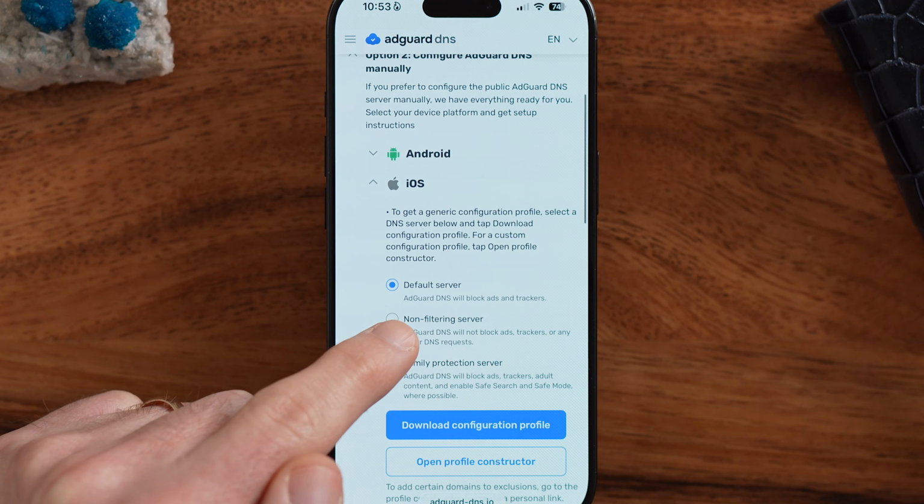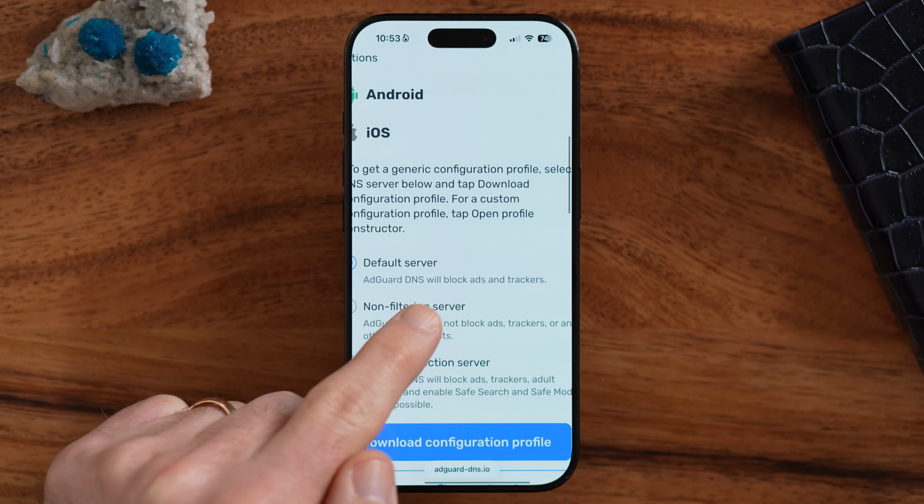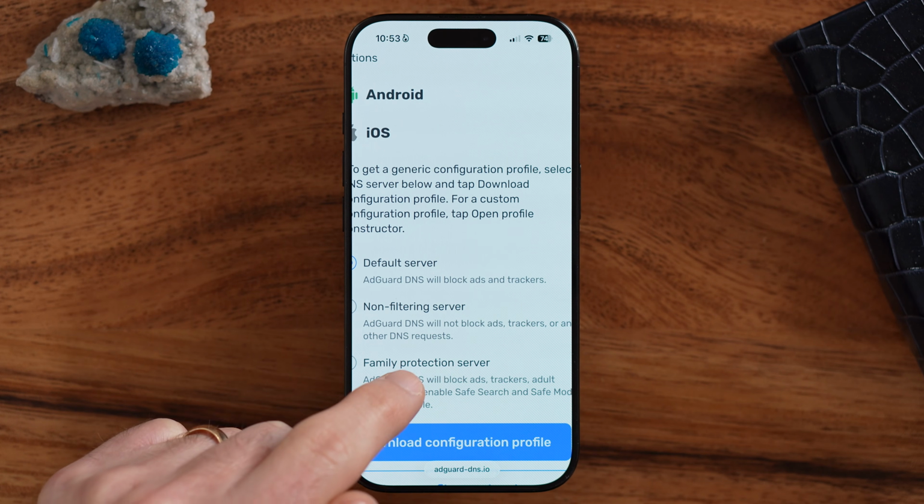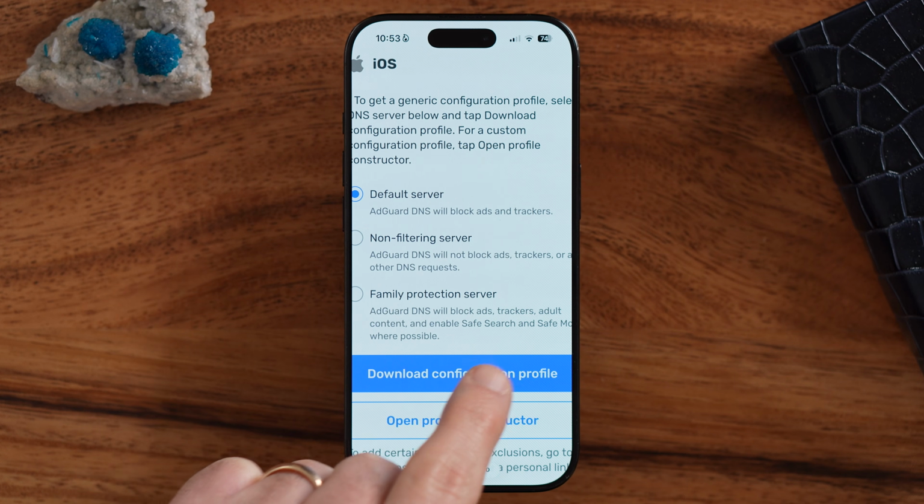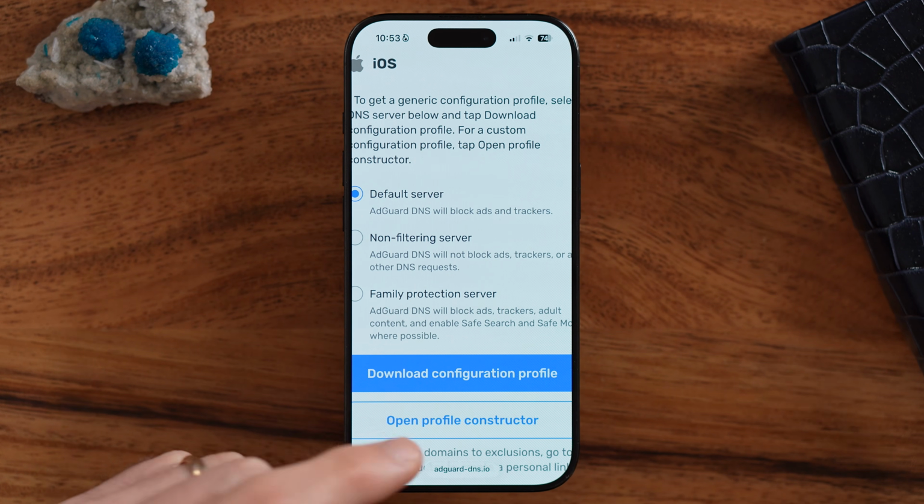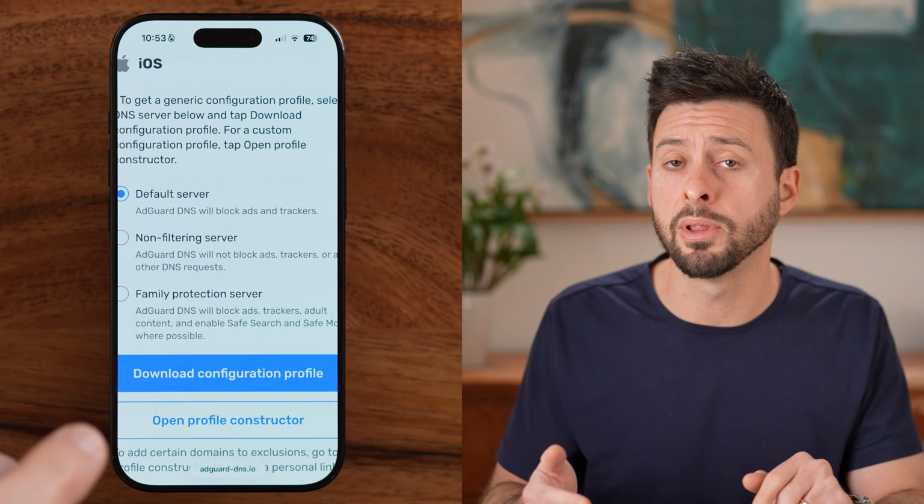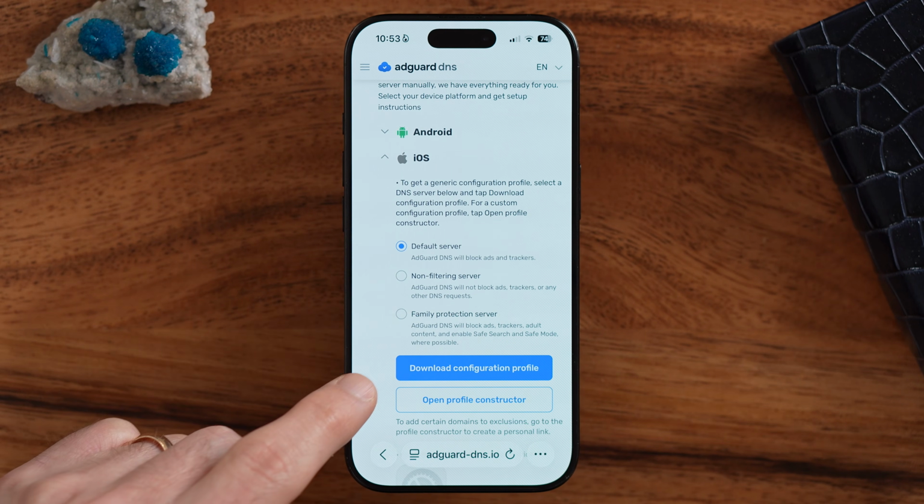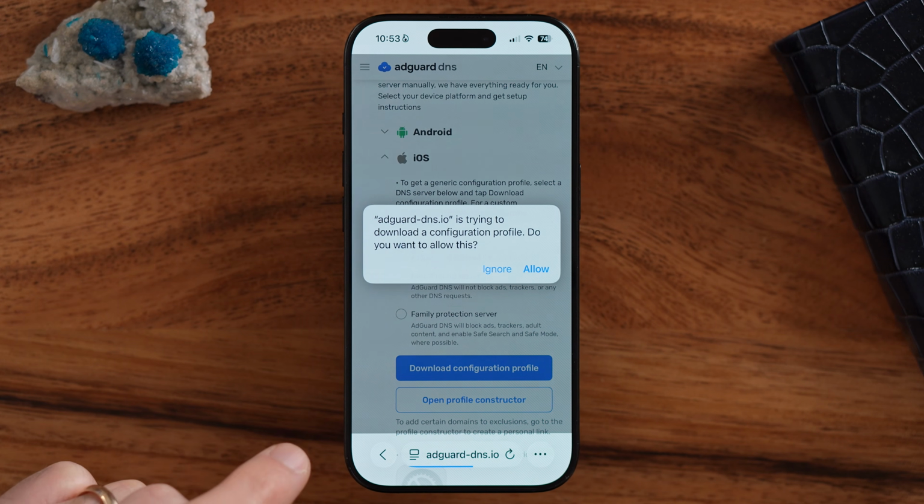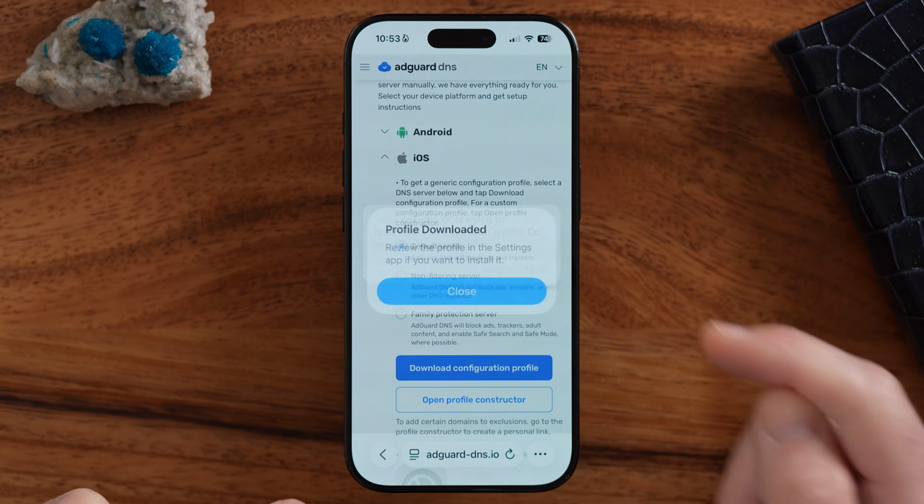You can see it says the default server, AdGuard DNS, will block ads and trackers. However, you can choose to, if you wanted to, have Family Protect, which also blocks adult content, essentially pornography, gambling websites, stuff like that. But in this case, I'm just going to choose the default server. And I'm going to hit Download Configuration Profile, and then hit Allow.